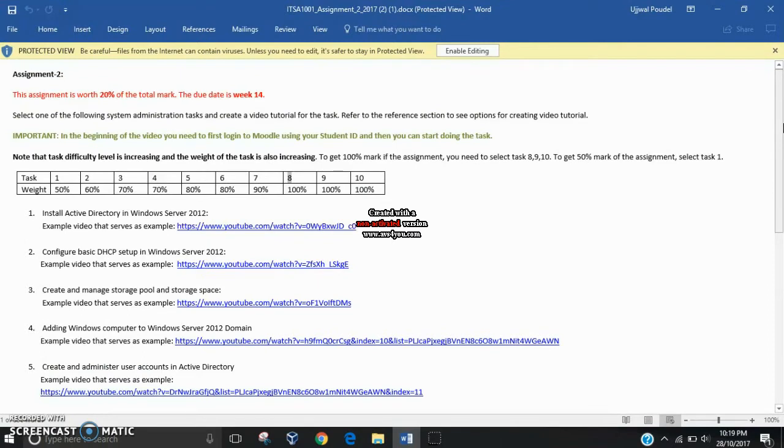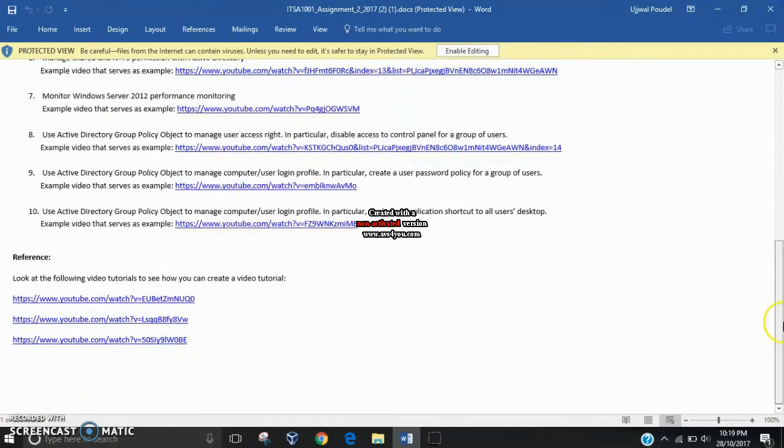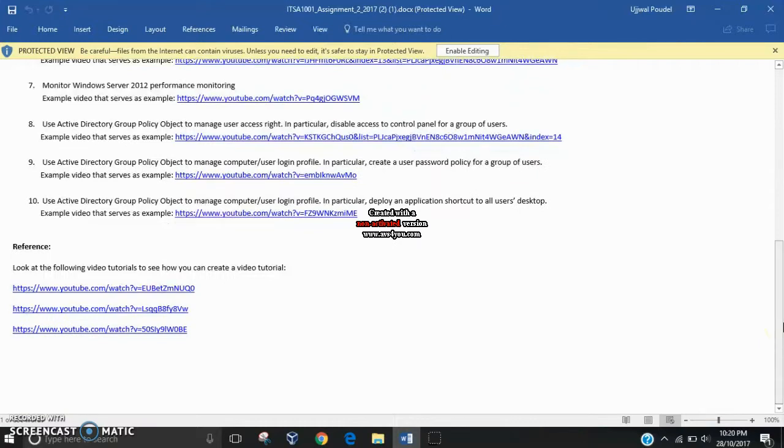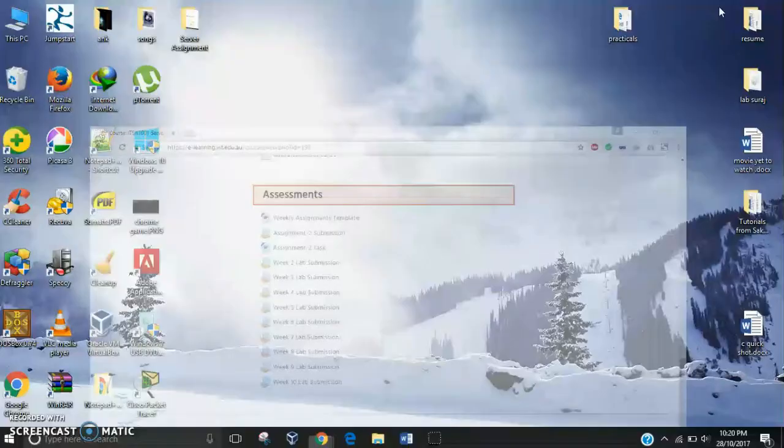The weight for each task is different. Now I'm going to do task 8, where we have to disable control panel for a certain group of users. We will be using Server 2012 and Windows Professional as server and client.